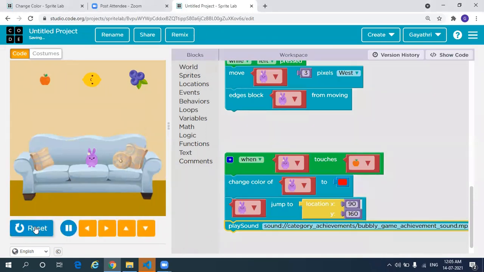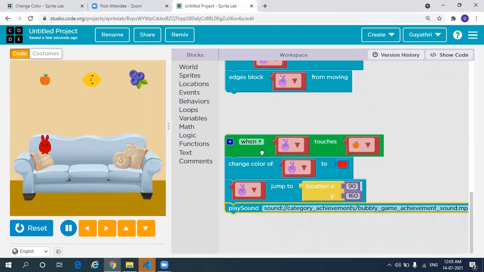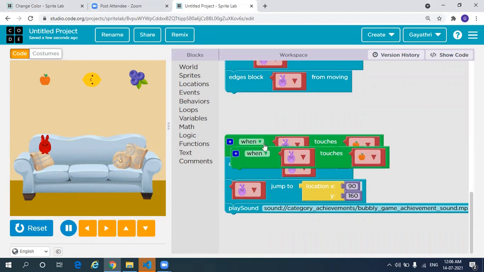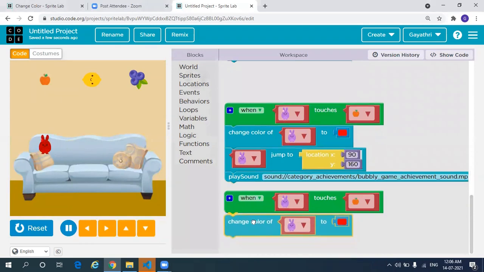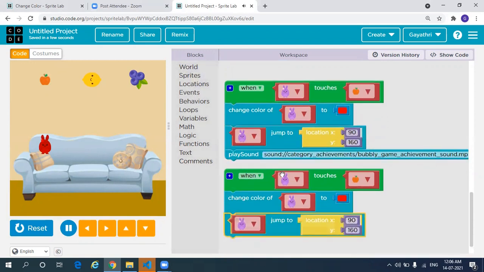So I'll run and show this. So you can see the bunny color has changed and it comes back to sofa. So we'll copy and paste this while loop for lemon and grapes as well. Just Control C and Control V. Okay. So click here, Control C and Control V. Change the color. So drop it here. And sound also we'll copy and paste it.